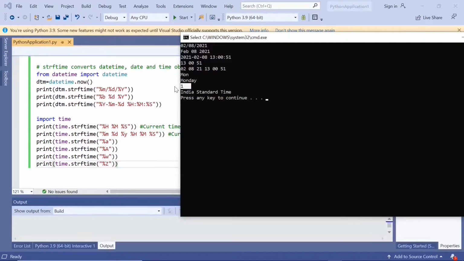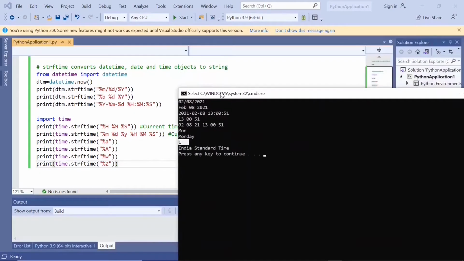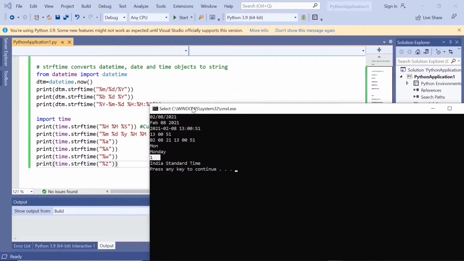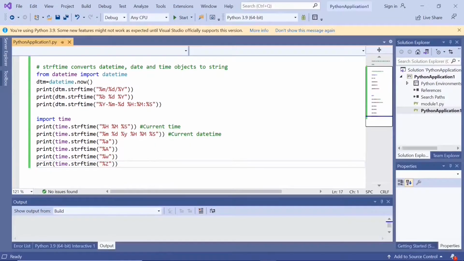%w is giving us 1. 1 is the weekday number. Today is Monday, which is 1. It starts with Sunday as 0 and Monday as 1. So %w will give us the weekday in number, and %Z gives us the time zone, which is Indian Standard Time. We have seen strftime.